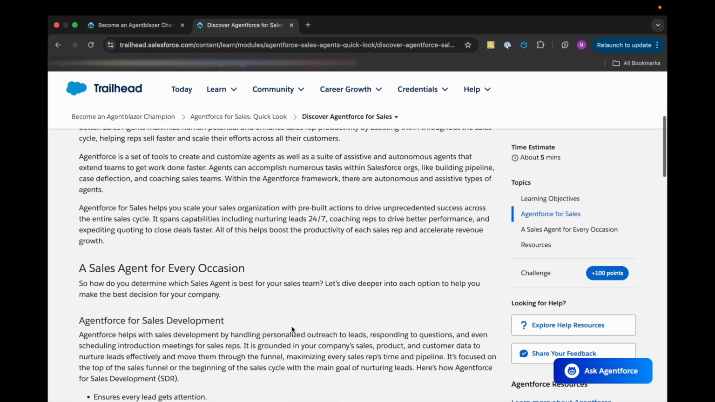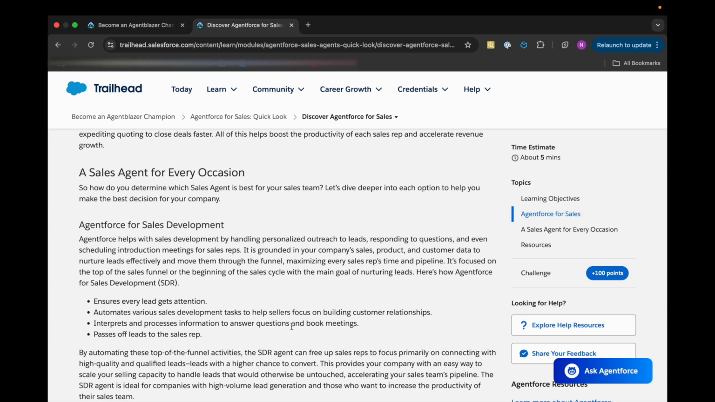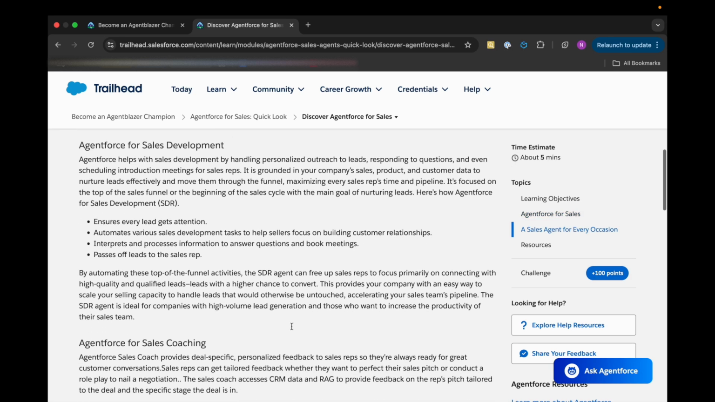If we talk about a sales agent for every occasion, yes, that's true, and for that we utilize Agentforce Sales Development, that is the SDR, which ensures that every lead gets attention. It automates various sales development tasks to help sellers focus on building customer relationships, interprets and processes information to answer questions and book meetings, and passes off leads to the sales rep as well.